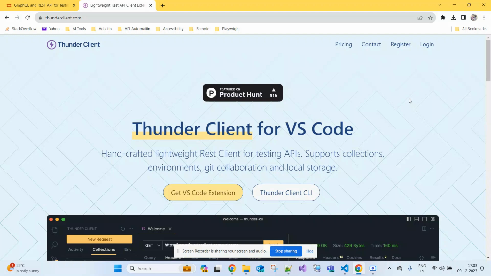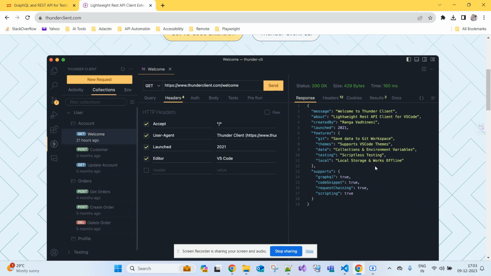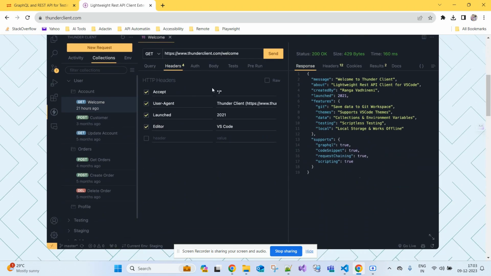So let's get started. If you can see here, Thunder Client is a VS Code extension. This is the website for Thunder Client. So the UI looks like this. We will move to the actual example.